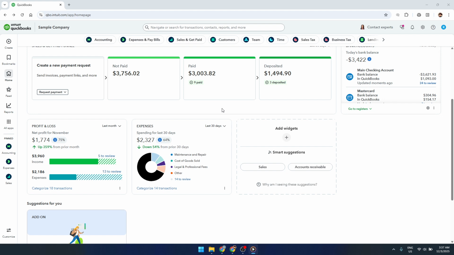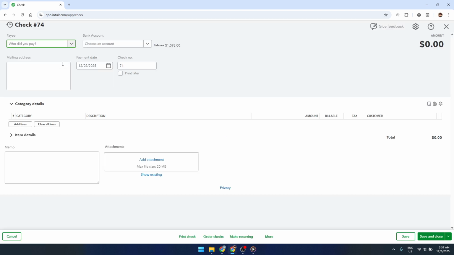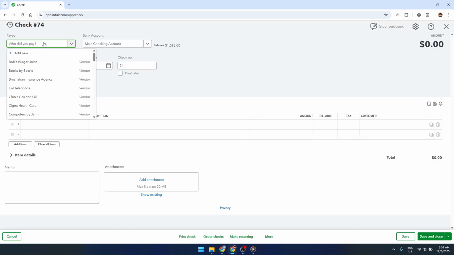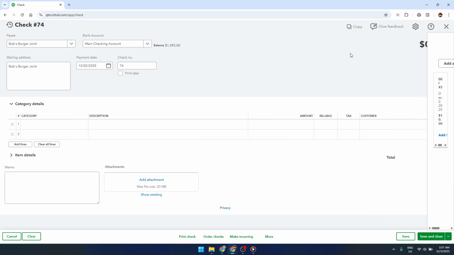First, let's create the refund check itself. In QuickBooks Online, go to the main dashboard and click on the plus New button. From the list of options that appears, choose Check. This opens a new check form. At the top of this form, look for the Payee field. Here, select the customer you're refunding. It's important that you choose the exact customer profile that holds the credit or overpayment, so everything links correctly later.